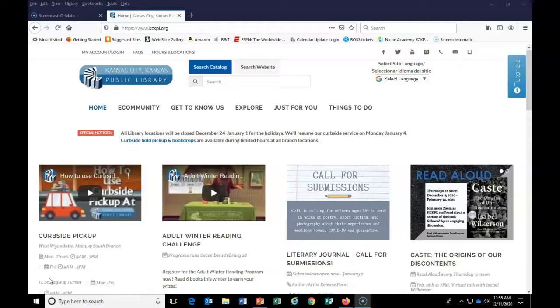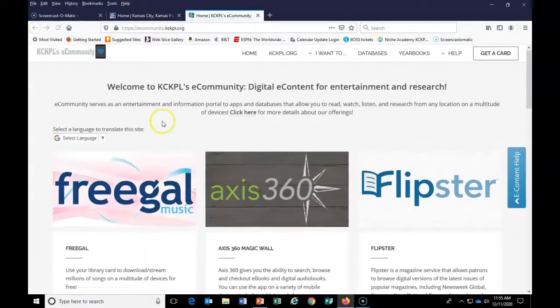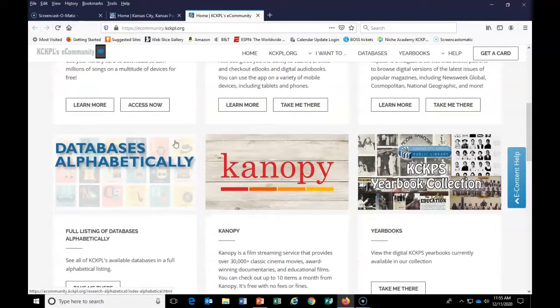And again, that address is www.kckpl.org. When you arrive there, you'll want to click on the e-community link, which is towards the top of the page. And that'll open up some of the services that the e-community offers, including Access 360, Flipster, Freegal Music, which is a brand new service that we're offering. And then if you scroll down, we have Canopy and also our yearbook collection. But we want to go ahead and click on the Databases Alphabetically link.